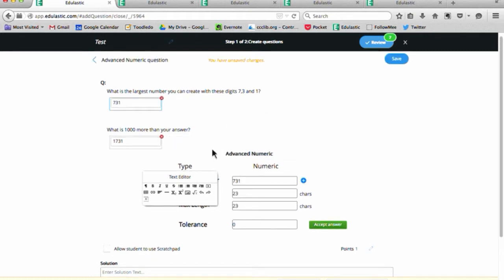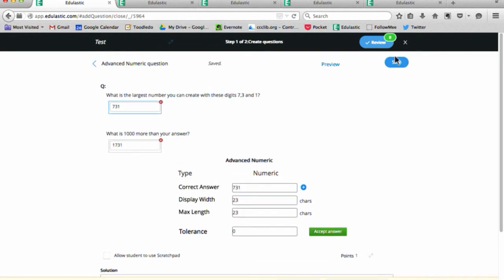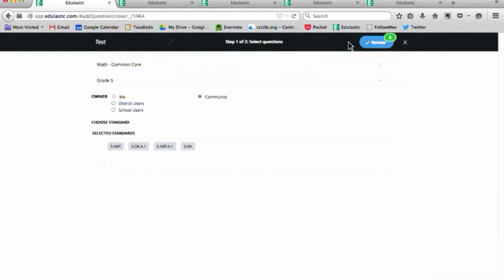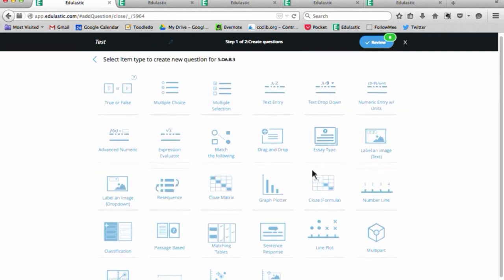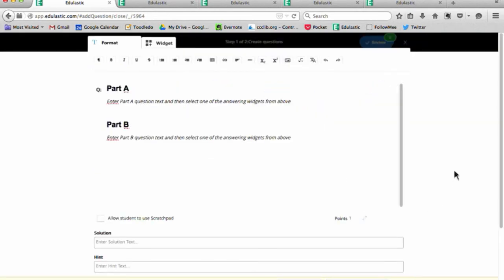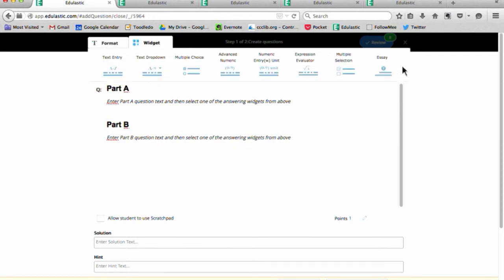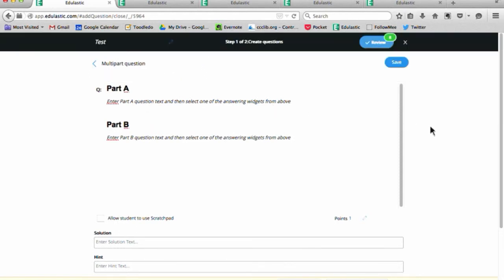If you have different types like drag and drop and fill in the blank, or multiple choice and fill in the blank, you can use a multi-part question, which is right here. Now, this question does not have every widget available. These are the only widgets it has available for part A and part B. So because I wanted to use drag and drop, I just created two different questions. I created a drag and drop question, and then the next question was a fill in the blank question.